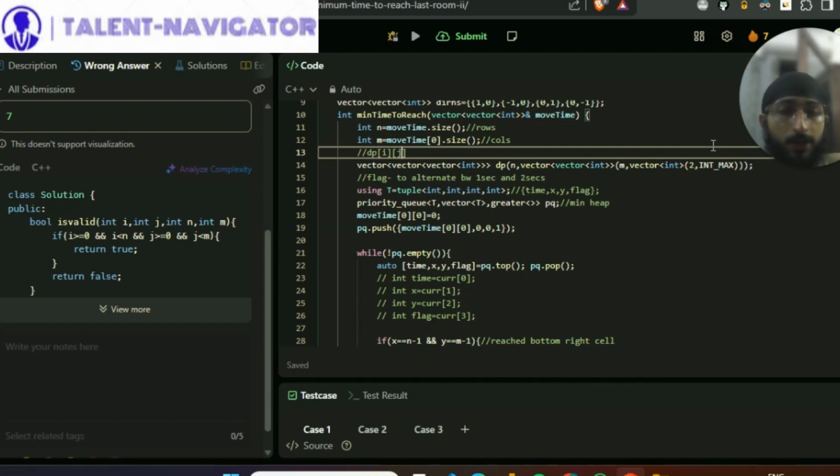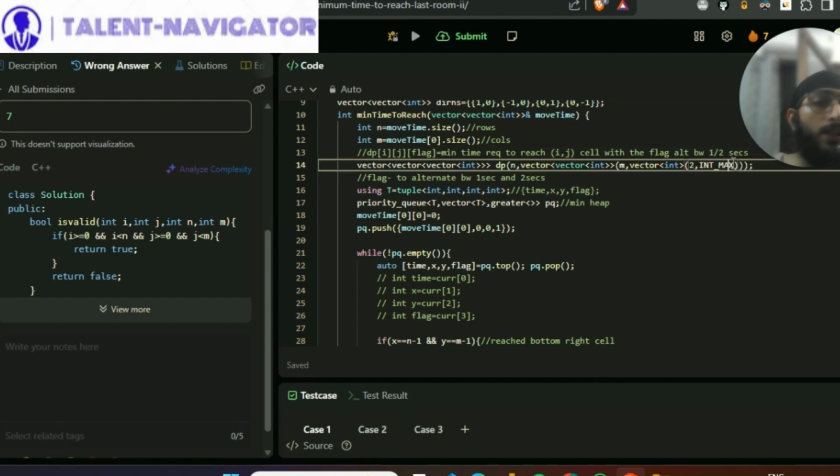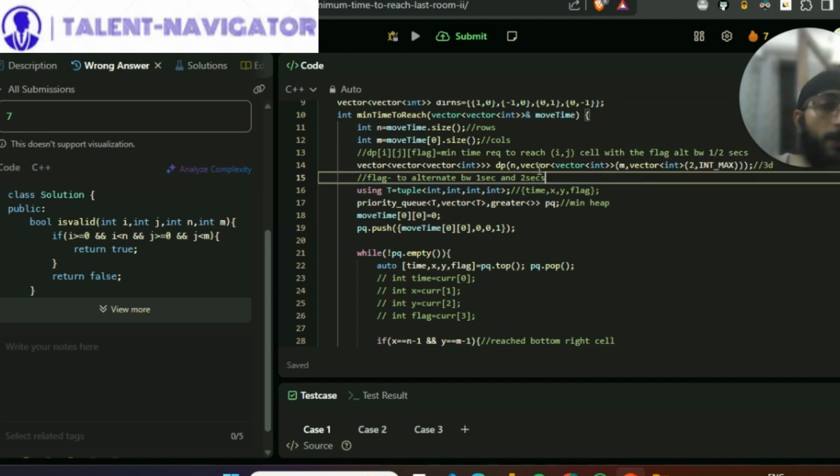And what would dp of i comma j comma the flag value, or the parity of the step, denote? Let me write flag only. It denotes the minimum time required to reach our cell i comma j with the flag alternating between 1 second or 2 seconds, right? So this is the variable parameter, and since x and y are changing and the flag is also changing, we have taken a 3D vector for dp. So this is one thing that we have to add here.